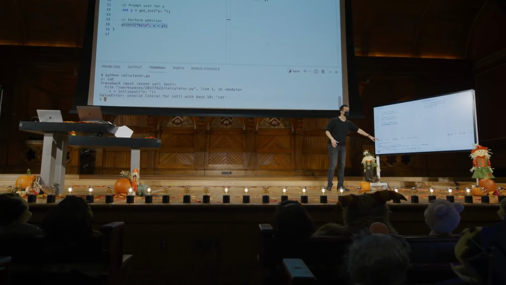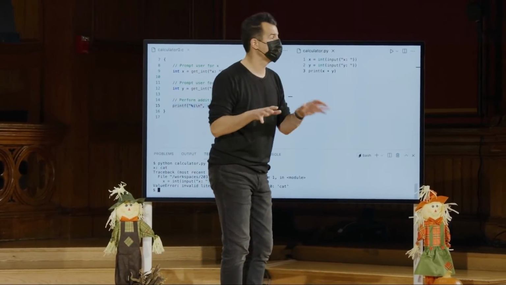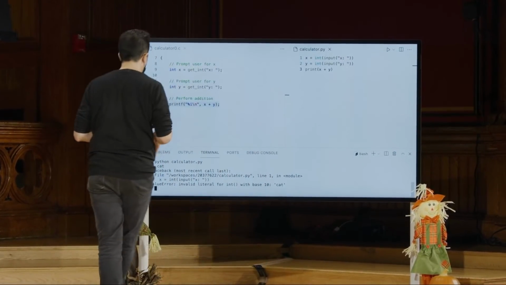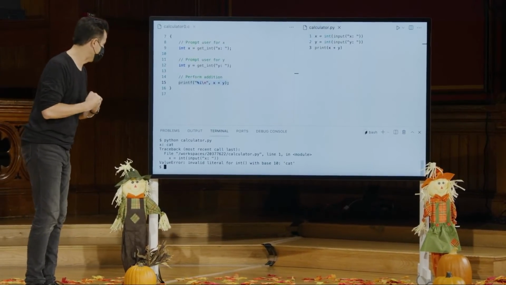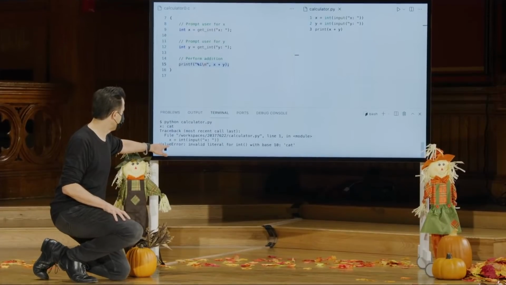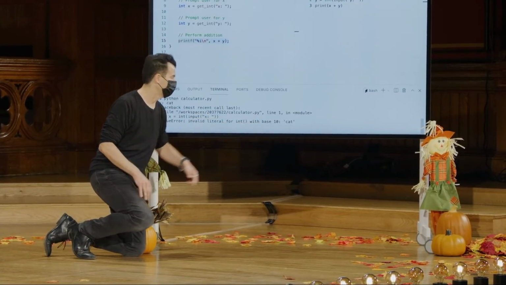This is similar in spirit to the kinds of seg faults that you might have had in C. But they're not seg faults per se. It doesn't necessarily relate to memory. This time it relates to actual runtime values not being as expected. So this time it's not a name error. It's a value error. Invalid literal for int with base 10, quote unquote, cat.